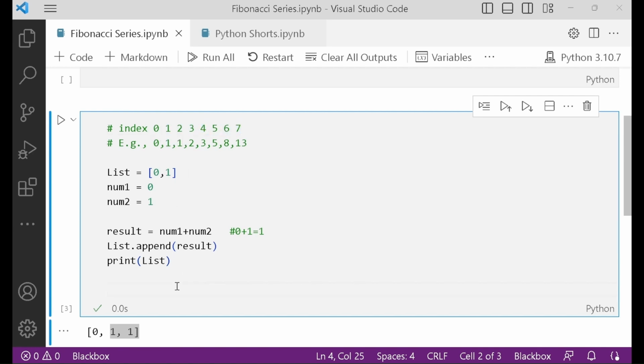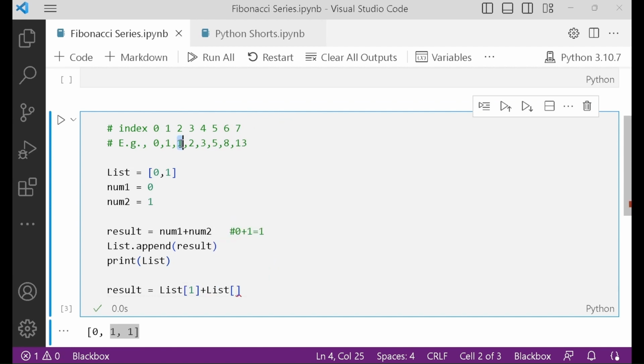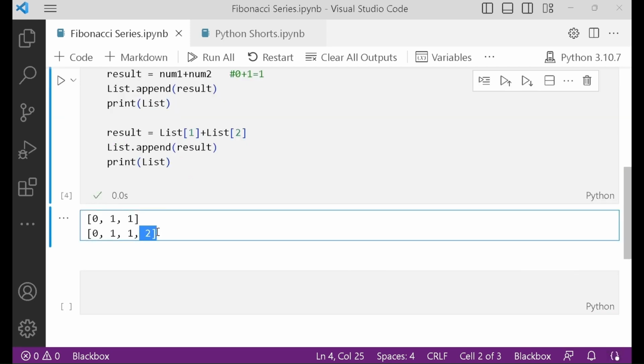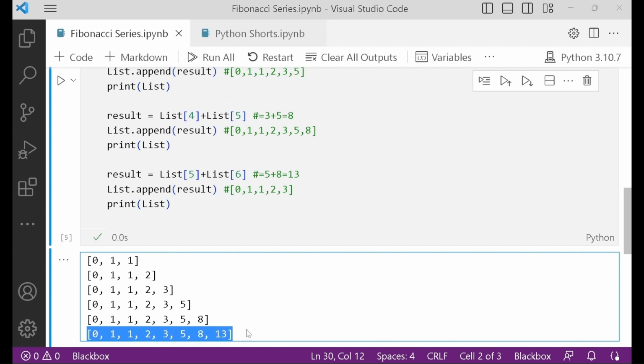So I will write here the index number of the number that I need to access. So number 1 is stored at index number 1, because we know that in Python counting starts from 0, and the next number 1 is stored at index number 2. So we got the next number, 2. So let's generate some more new numbers in the series. This is the final list.